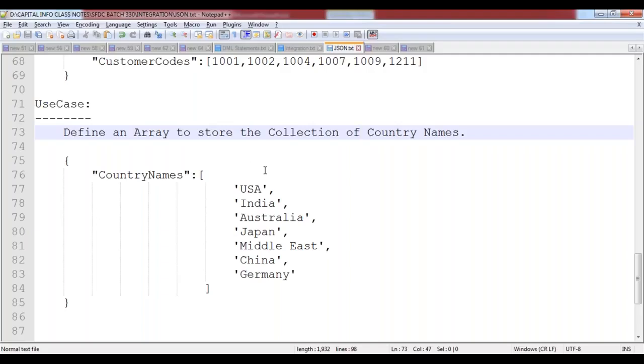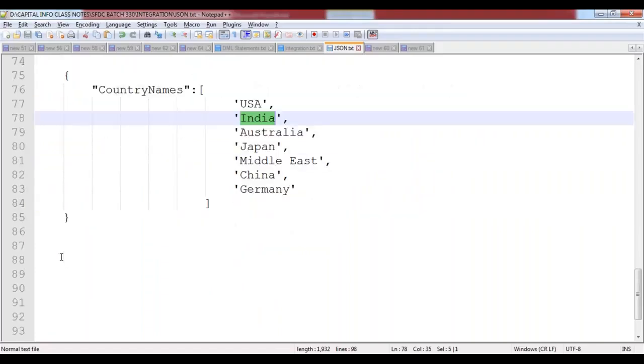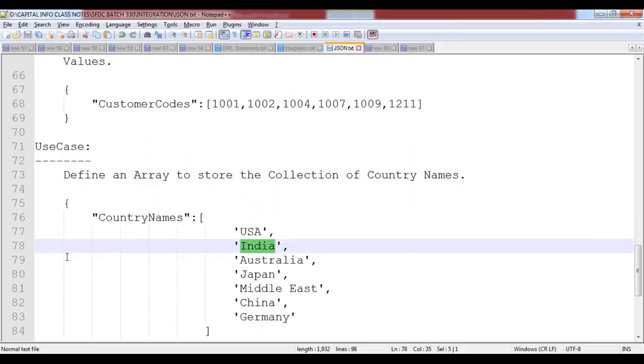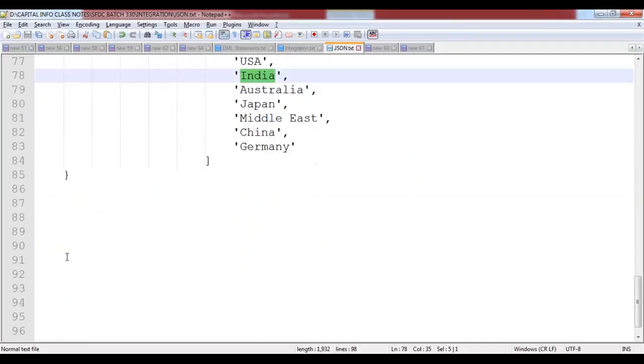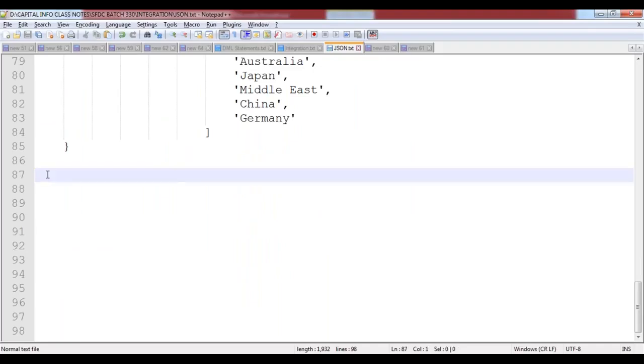As of now, we have defined the array. In this array, we have specified the key and the value. But sometimes I would like to store different types of elements. In this case, how do we store different types of elements inside that JSON format? For that reason, we are going to use this object data type.